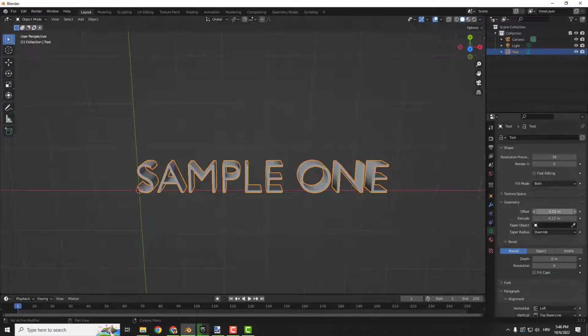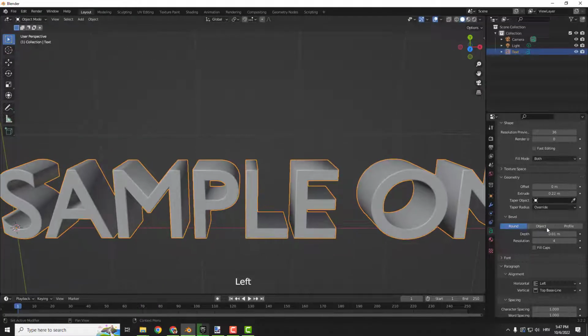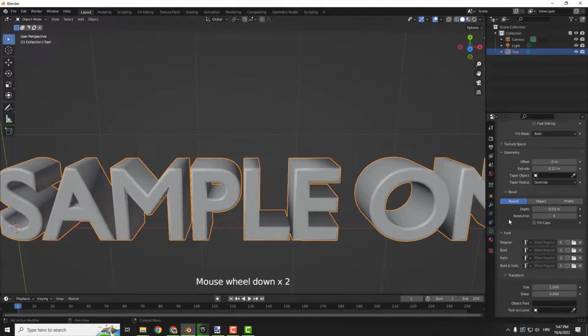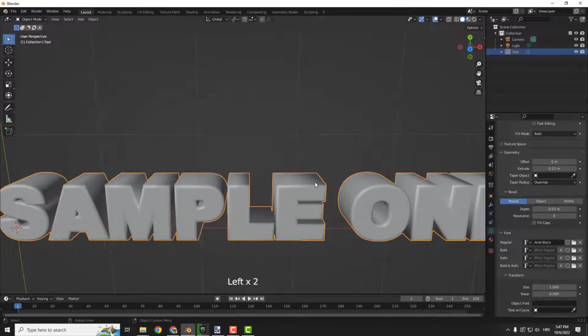We can offset it if we want. We can add some bevel like this and increase the resolution. Like this, under the font, just click regular font over here, load font, and you open font, for example, over here, and change the font.